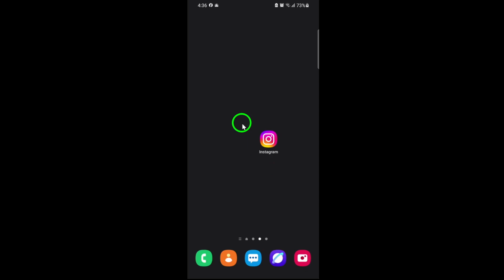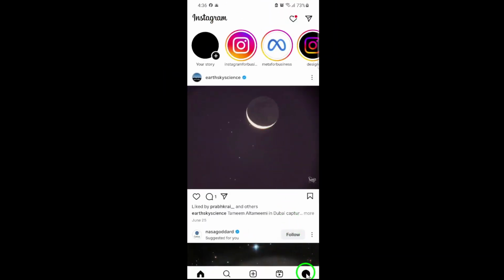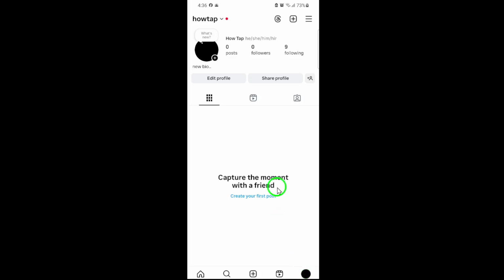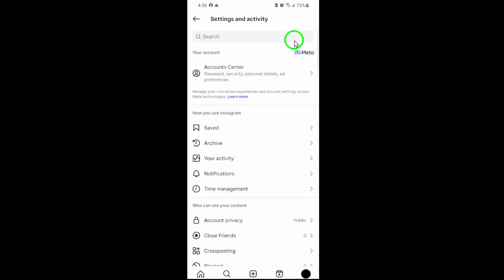First, open the Instagram app on your device and head to your profile by tapping your profile picture in the bottom right corner. Once you're on your profile page, look for the three horizontal lines icon, also known as the menu icon, located at the top right corner of the screen. Tap this icon to open a menu.